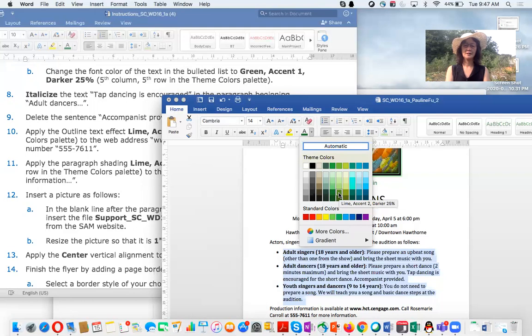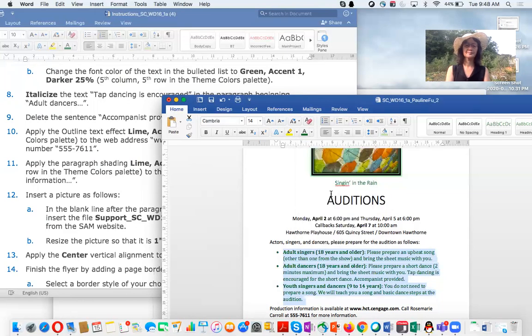No, this is an alignment. In the same color palette, so this is the 1, 2, 3, 4, 5. Yeah, this is the Green Accent 6, darker 25%. Okay, so click this button.